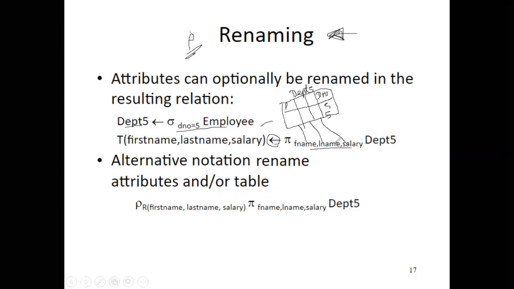In the actual output, I have to display first name as first name in full, last name as last name in full, and salary like this. I am renaming the attributes like this and giving that result a name. This table with these attributes will have the name T. Like this, I can also go for an alternate notation.